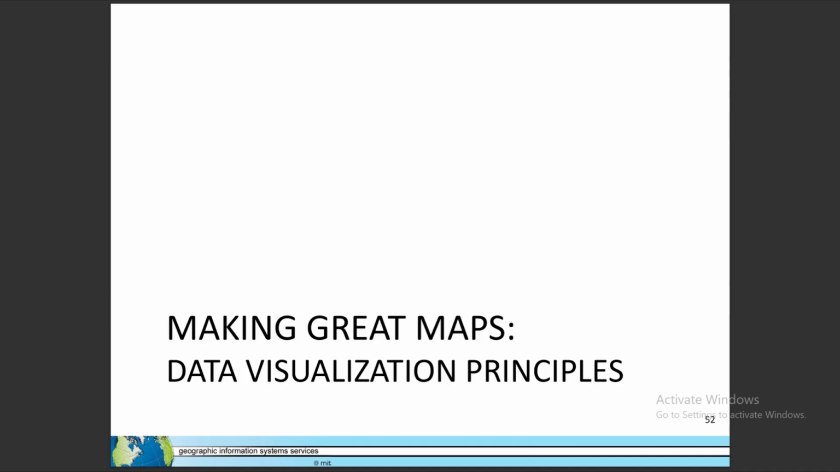Now we reach the final section of our content, making great maps, data visualization principles. This is where the analytical work we've been discussing gets translated into communication. Maps are not just outputs, they're arguments. They make claims about the world. And making good maps means making those claims clearly, accurately, and responsibly.